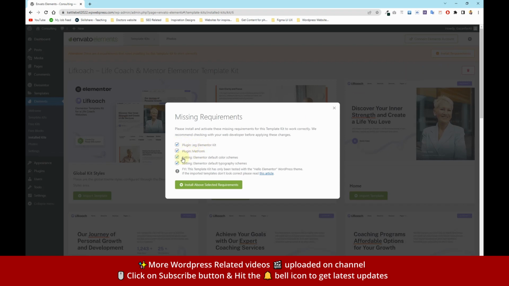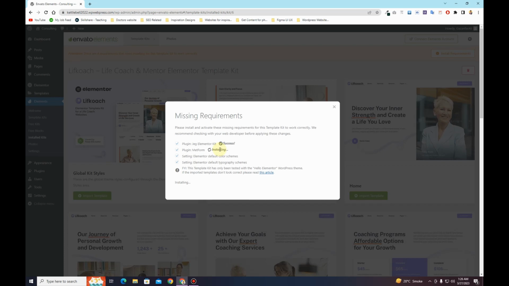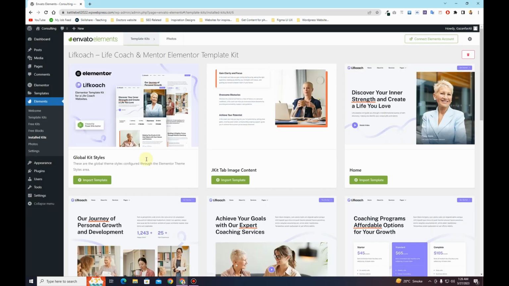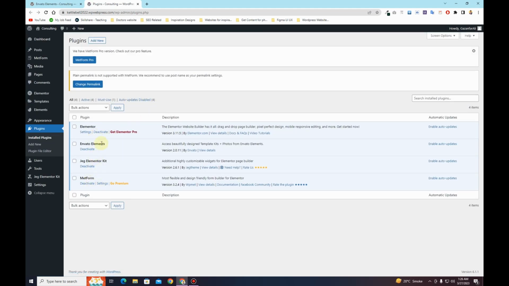This will ask you to install the following plugins. So simply click on install above selected requirements, and it will automatically start installing all of these plugins for you. Then after that, click on this close button, and now all of those plugins are installed. If we go to this plugin section, right here you can see all of those plugins are installed.